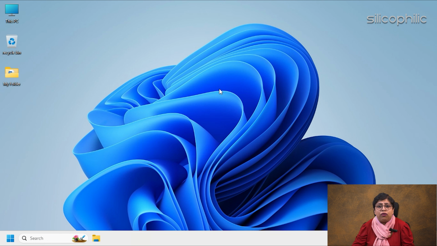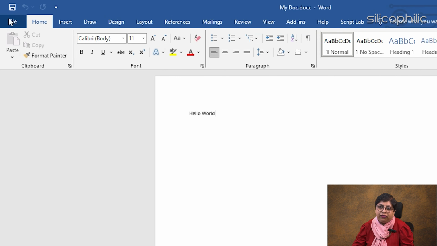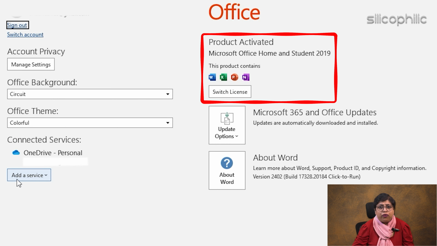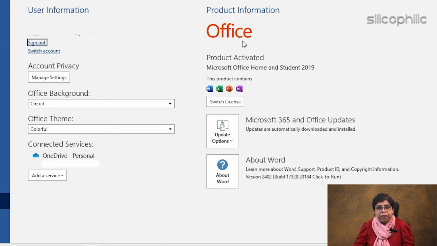To check the status in Office 2013 and newer versions, try opening a Word document on your computer. Select File, then go to Account. Look for the Product Information section from the right pane. If your Microsoft Office is activated, it will say Product Activated. If not, you need to activate it properly.